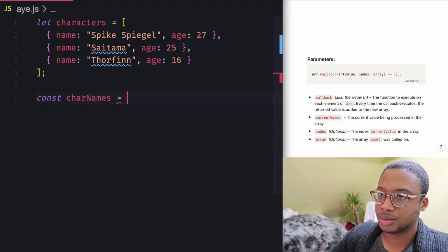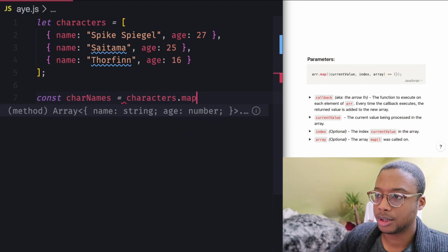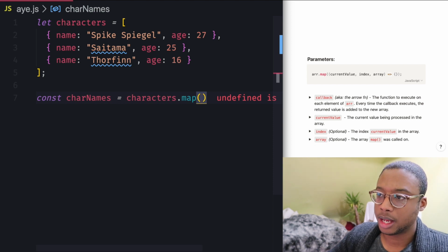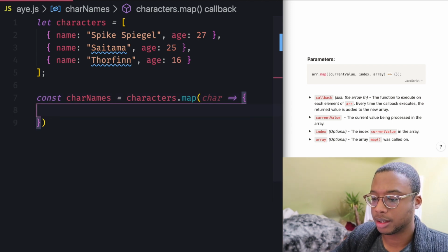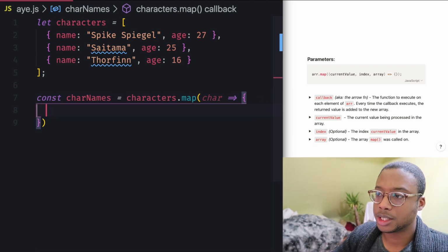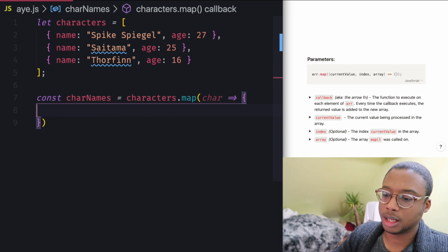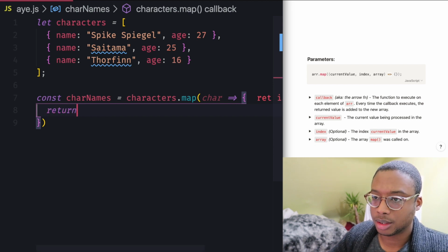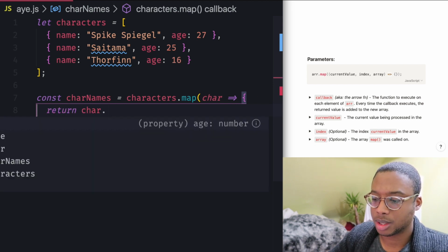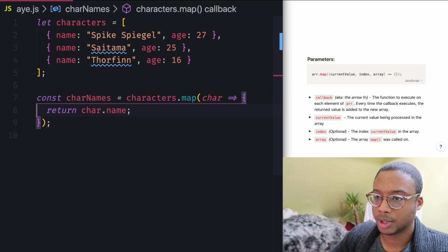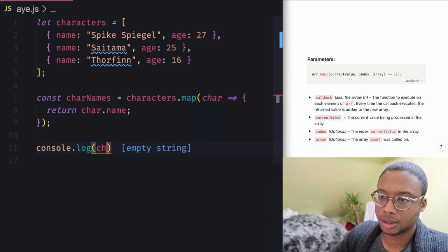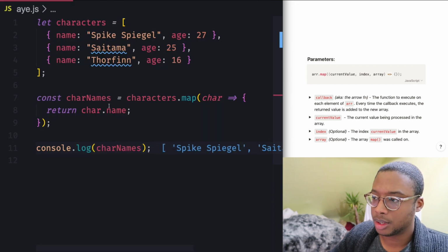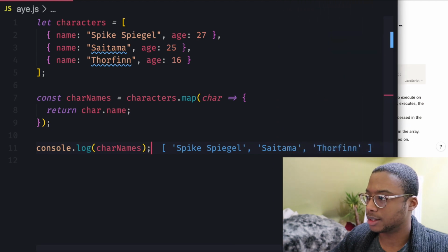And we're going to do characters.map. And then for each character, yeah, that's right. Return, so for each character, what we want is the name. So we're going to return char.name, and then down here, we're just going to log charNames. Cool. So let me just go ahead and bring this out a little bit.